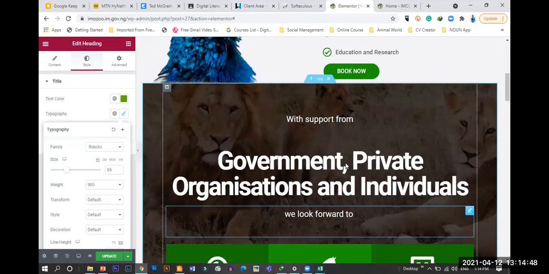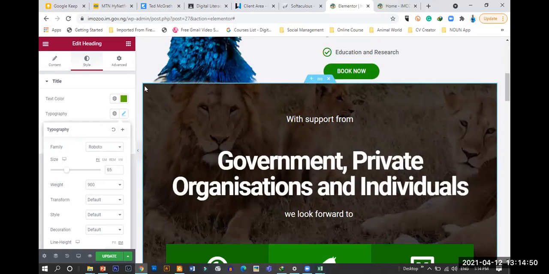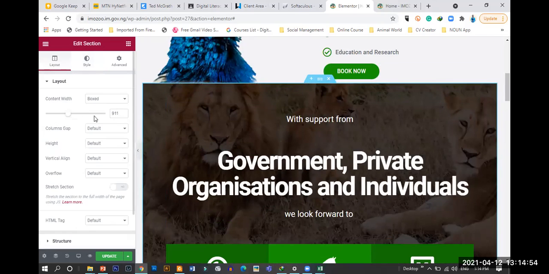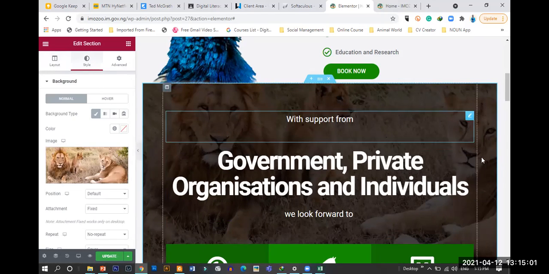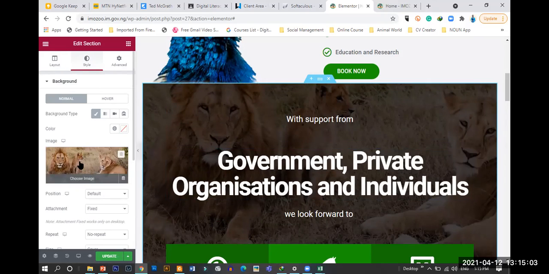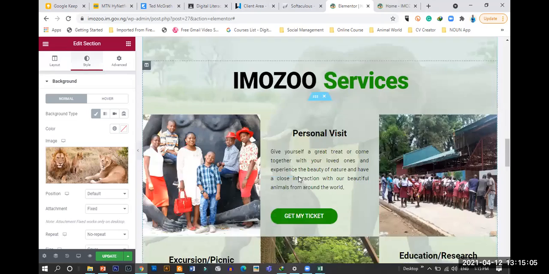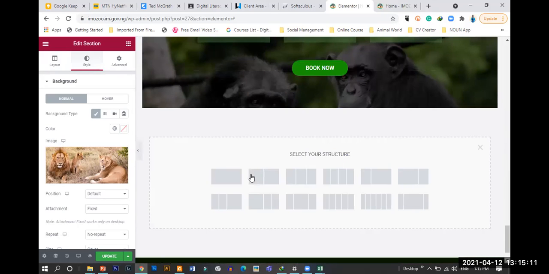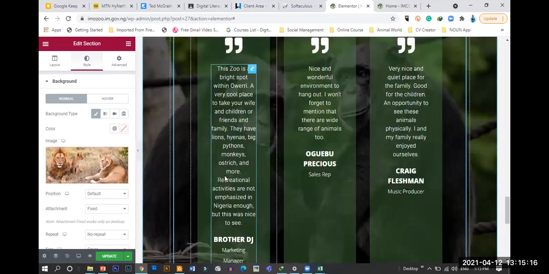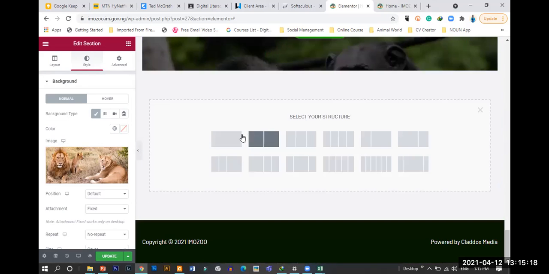Then if you proceed further down, you have your section. This is another section, and in this section I included a background where you have these lions, and this is the background. To add a new section, in case you want to add a new section, you will just have to come to this plus sign. Just click on the plus sign. Pick your structure, if you want a one structure or two structure, depending on what you want. You can even add even after adding.